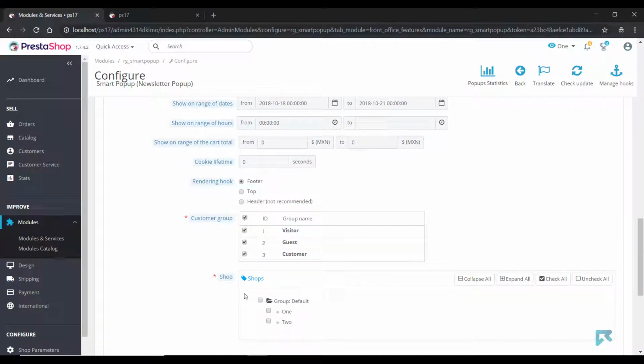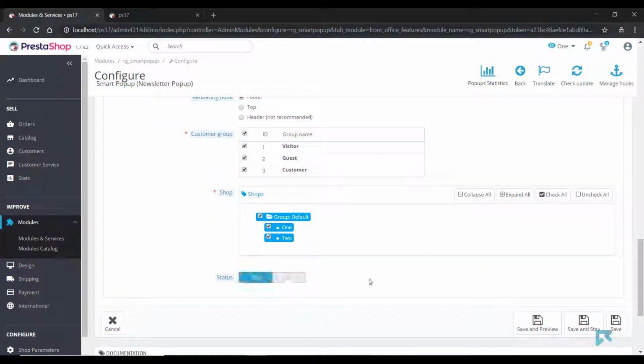Add the customer groups and shops where this pop-up will be displayed. Activate the pop-up and save it.